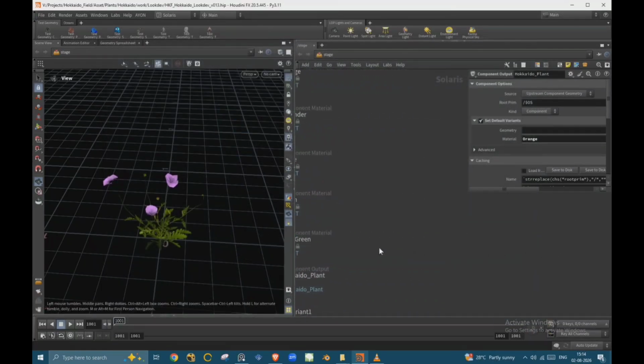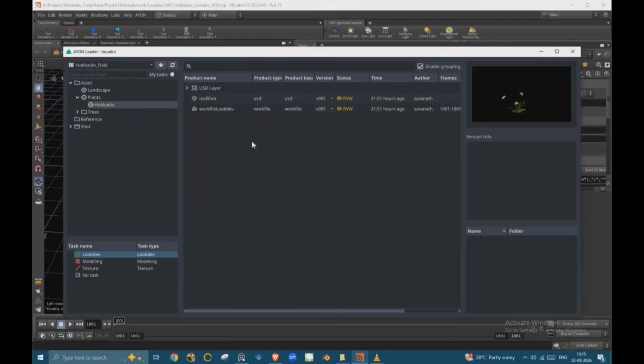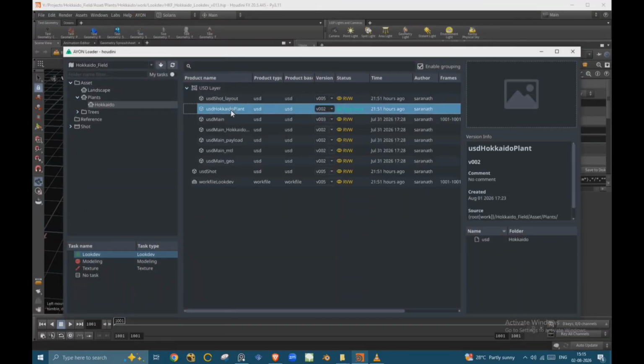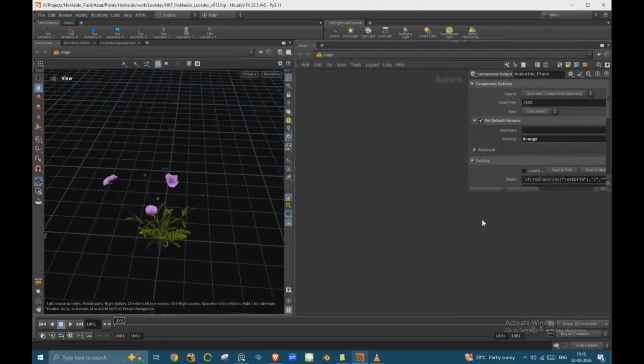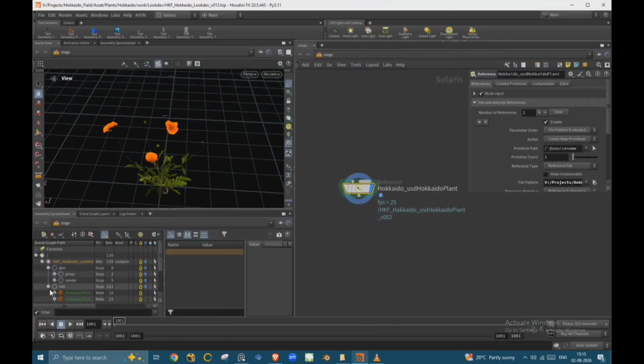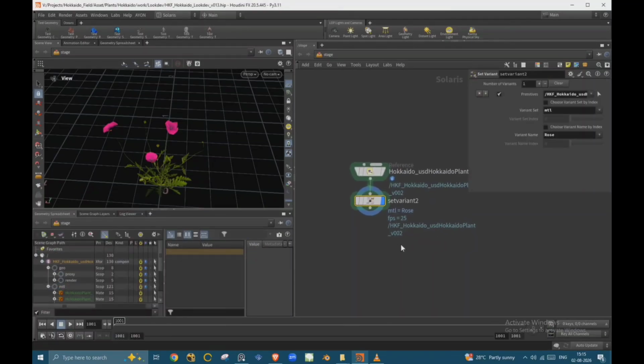Once it's published, let me cross verify by loading the published cache to see whether it is working properly or not. So just right click and load it as reference. Now see, the reference node is created and you can see all the things were published properly. You can see the material variations and everything.